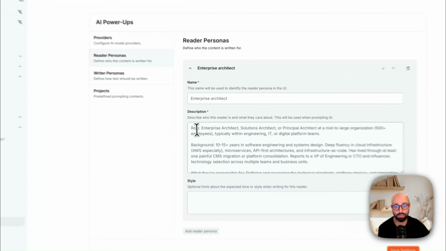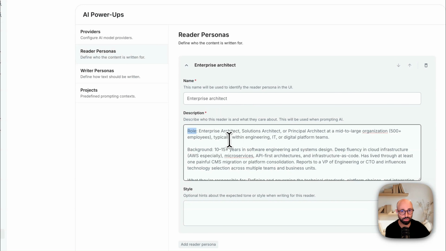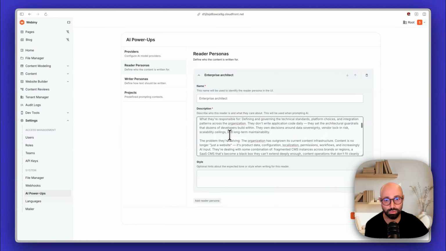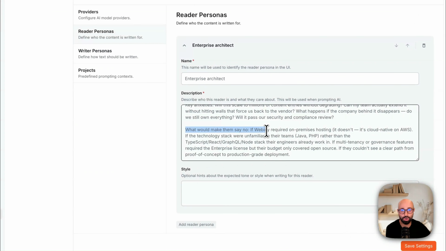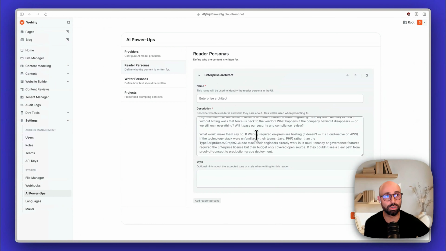Here we've got an example of an enterprise architect. We describe their role, their background, and there are other interesting things like what would make them say no. So if you're pitching a product, what would be some of the concerns typically that this persona would have that you want to address inside the generated content?